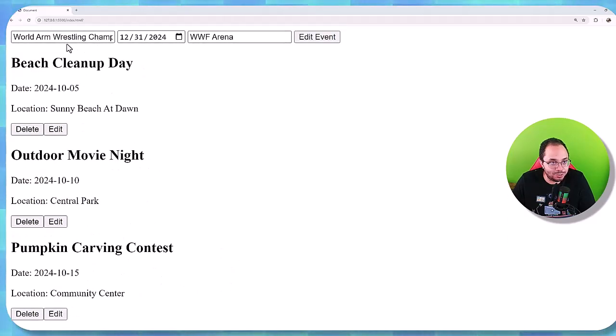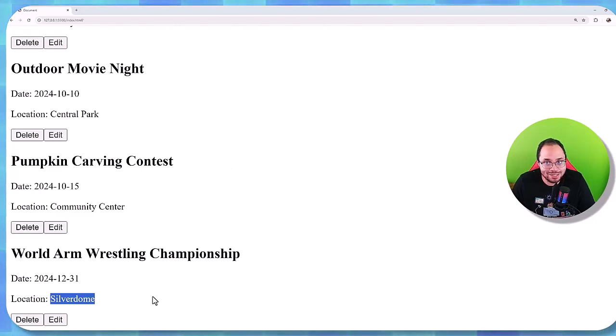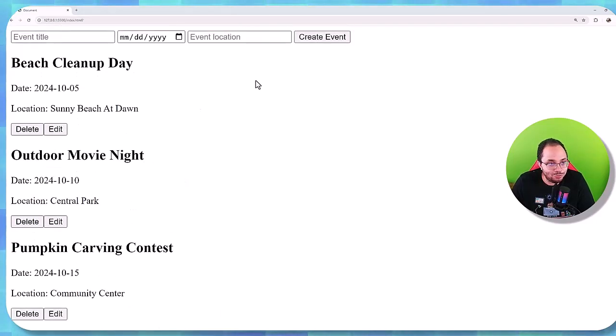Now notice all this data up here is filled in. It's not the WWF Arena. It's at the Silver Dome, which no longer exists. It existed when I was a kid, but it's no longer there. So here we'll hit edit event, and if we go down here, it will say Silver Dome instead of WWF Arena. So it looks like we're able to switch back and forth between edit mode and create mode.